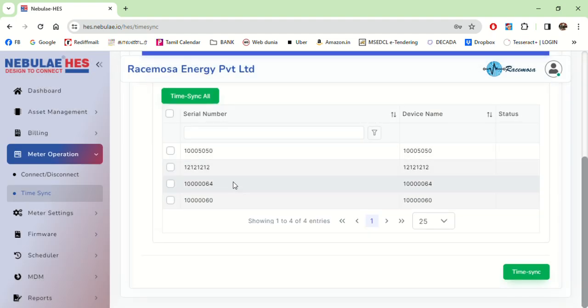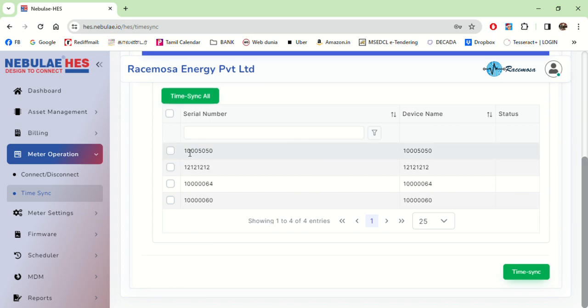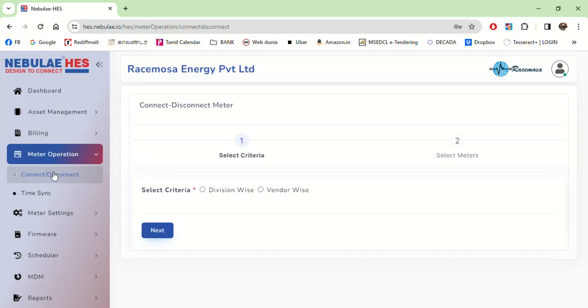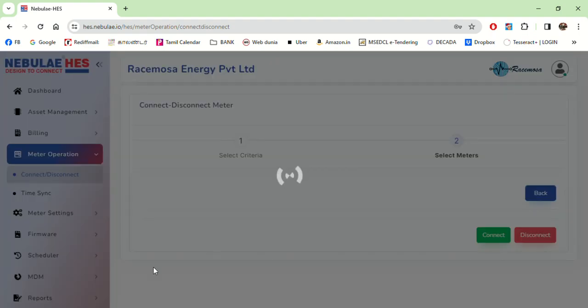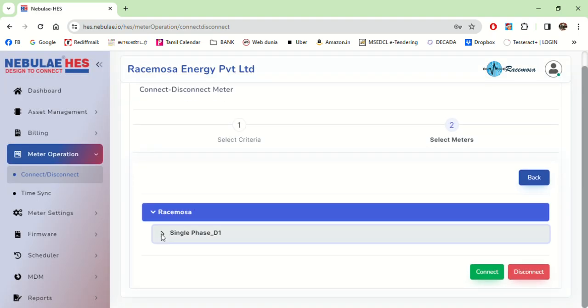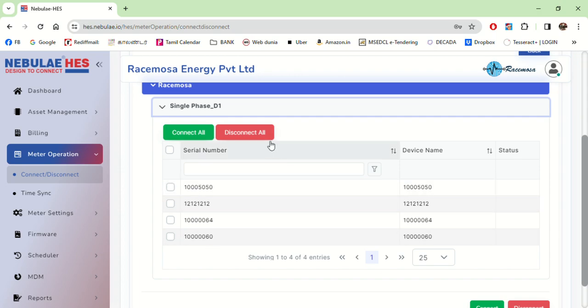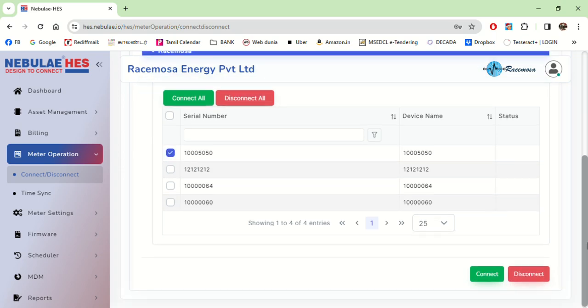These are the meters presently online. We can just press the time sync button, all the meters will be synced, and the status will be shown here. If you want to sync a particular meter, you can select the meter and press time sync, and the time will be synced with the system. The same thing applies for connect or disconnect, which we can do vendor wise. If you want to disconnect all the meters under this vendor, we can just disconnect all. Or if you want to disconnect a particular meter, you can select it and disconnect.